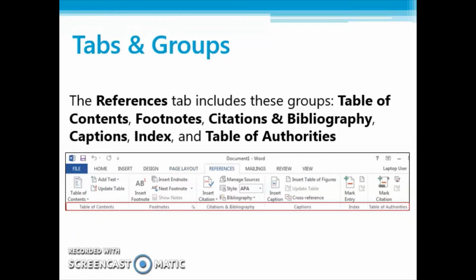The References tab contains groups related to writing papers and reports, and these include table of contents, footnotes, citations and bibliography, captions, index, and table of authorities. So beginning with table of contents, this is what allows us to create a table of contents.